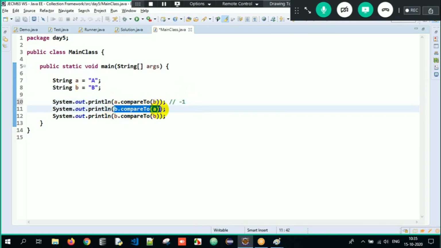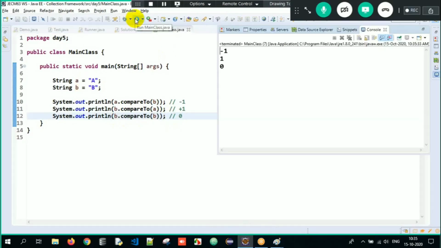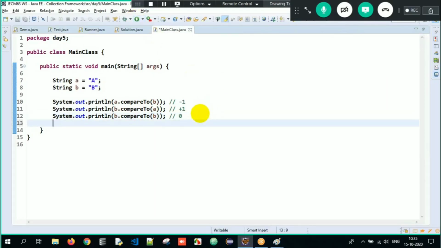B dot compareTo A. What is B? It's uppercase B, it's 66. Dot compareTo A, it's 65. 66 is greater than 65, so it's always a positive value. It is +1. B dot compareTo B, it's the same, so it will always return 0 here. So when I execute the program, did I get the output here? See, -1, +1 or 1, it's the same, positive value, and 0. So that way we got the output here.